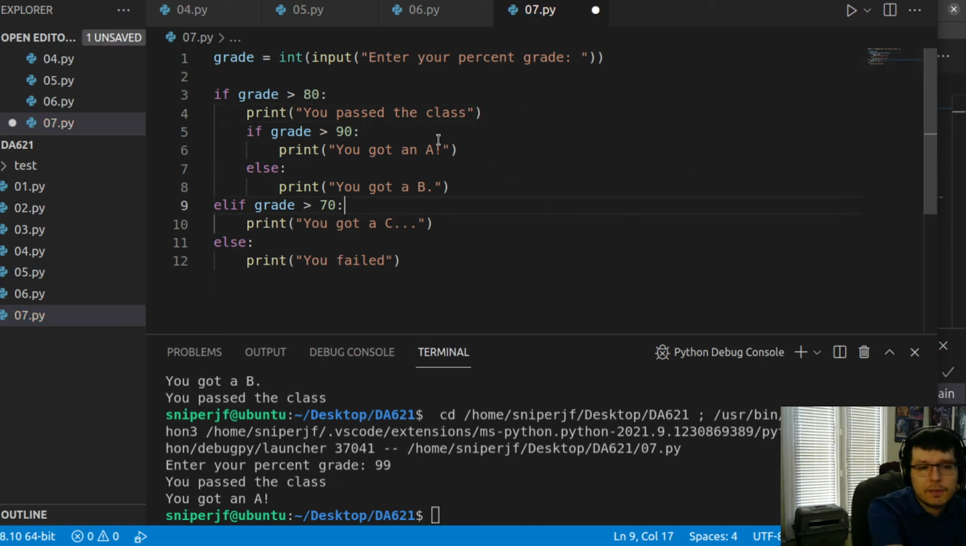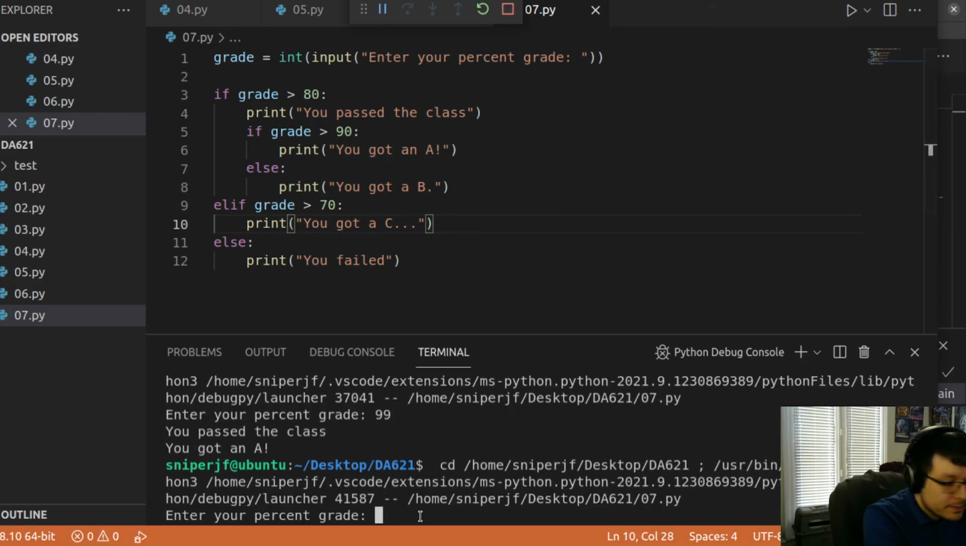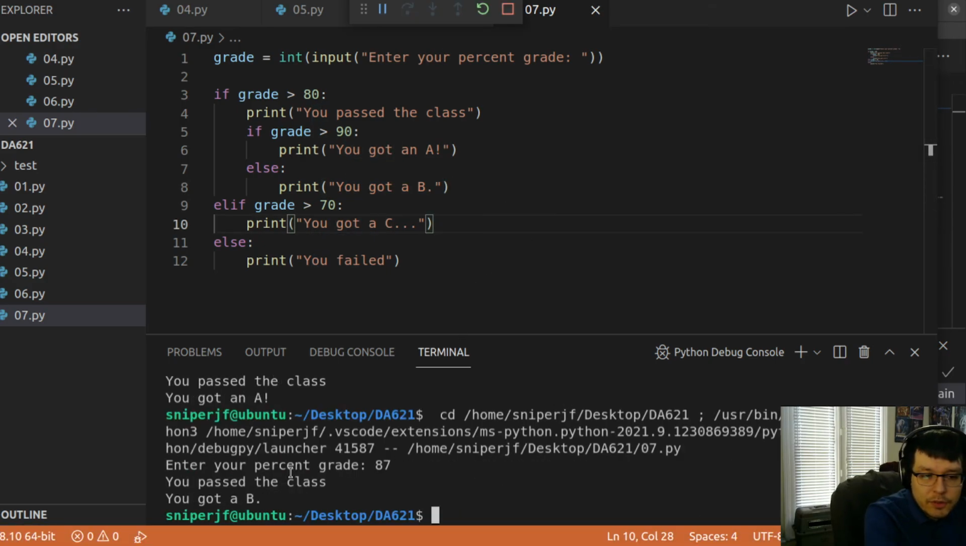But you could also do something like this, and this is a nested if statement. First you check if it's greater than 80, which means you pass the class. And then if the grade is actually greater than 90, you print out you got an A. Otherwise you print out you got a B. You print it this way. You get an 87, it says you pass the class, you got a B.